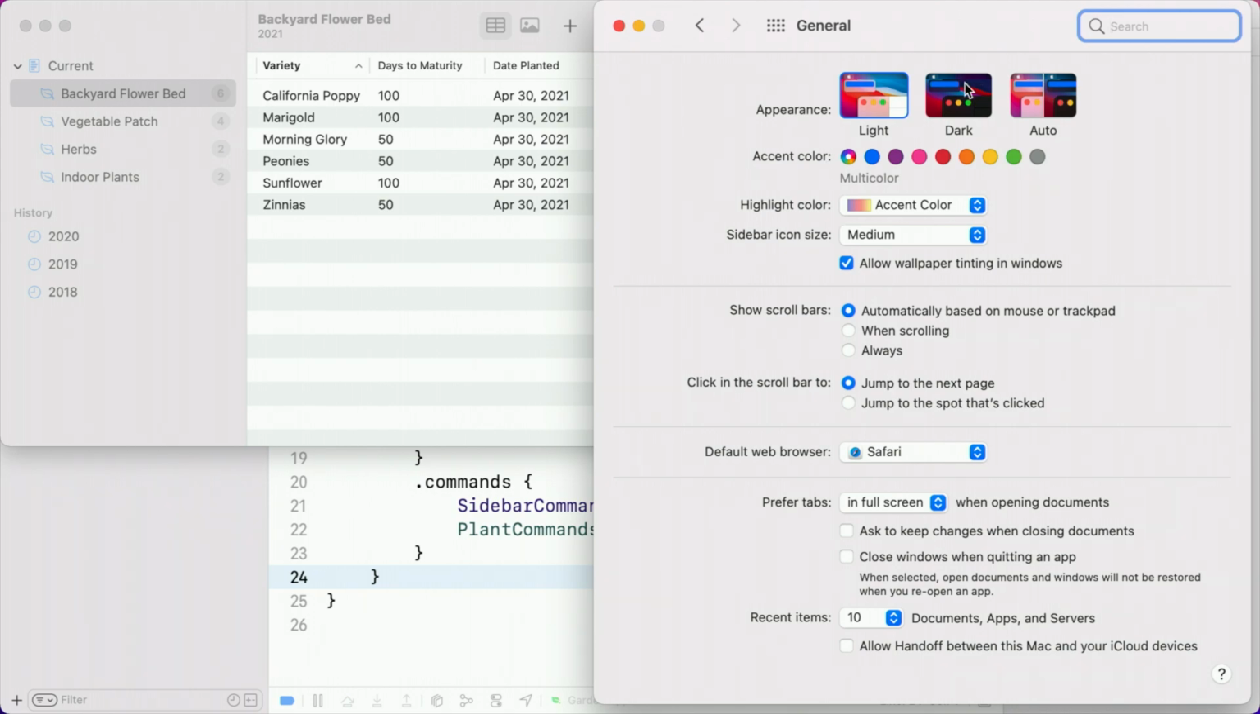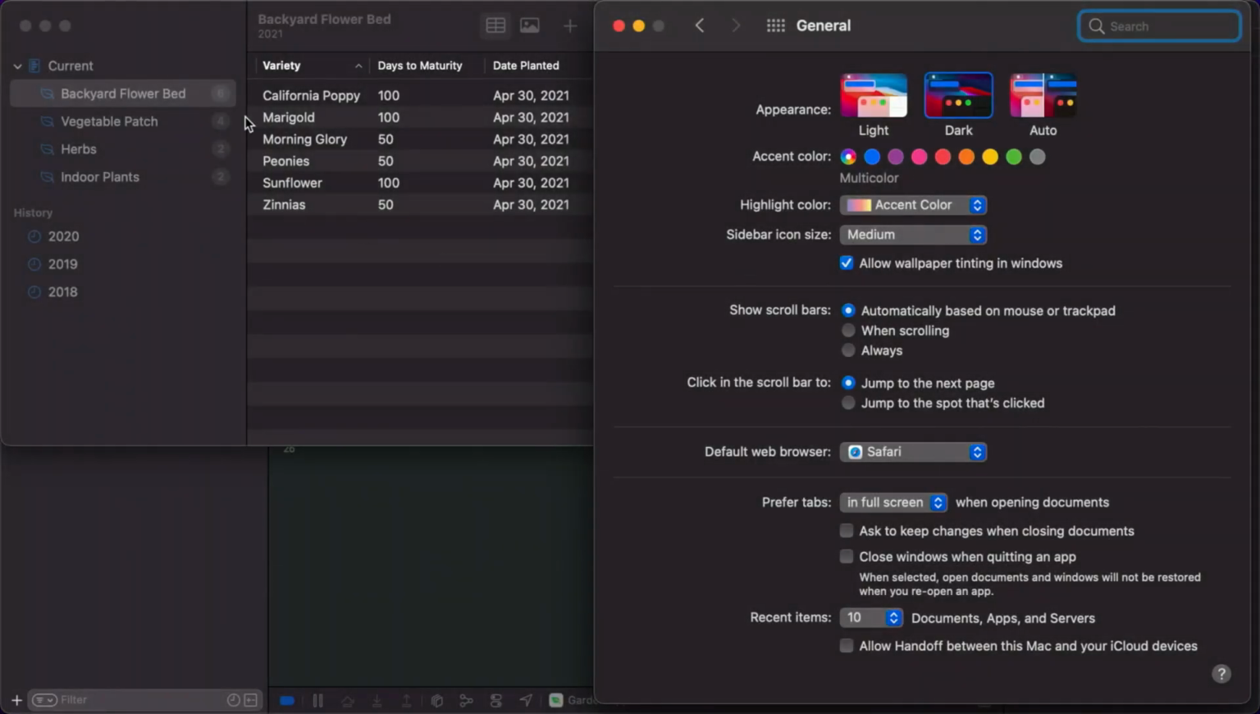The first thing I'd like to talk to you about isn't any specific API at all, but more about how an app built with SwiftUI fits in with the customizability of macOS. Here, I have our gardening app open as well as system preferences. I'm going to switch to dark mode, and you can see our app updates its interface automatically.